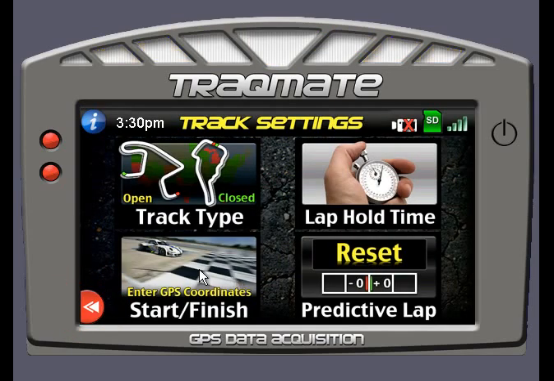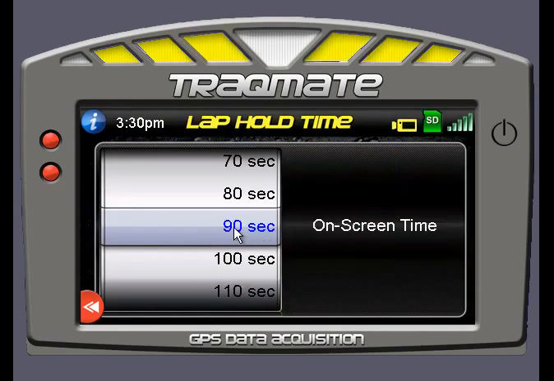You can also enter in a particular start and finish, or reset one that you've set in the past or one that isn't correct. You can also adjust your lap hold time. So basically this holds the lap time after you cross the start finish line. Say if there's a lot of turns in that particular track right after the start finish line, you might want to set that hold time to a little bit longer. That way you can look at the lap time when it's safe to do so, rather than right after.